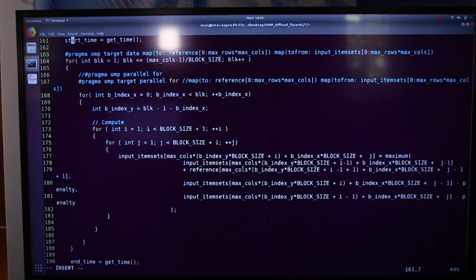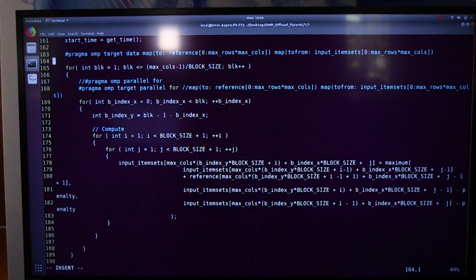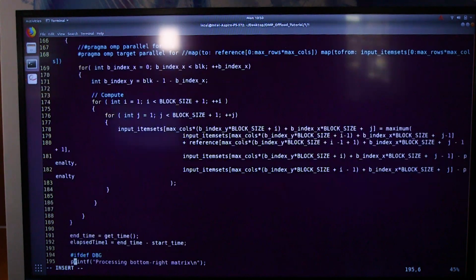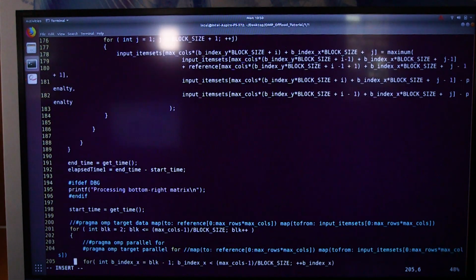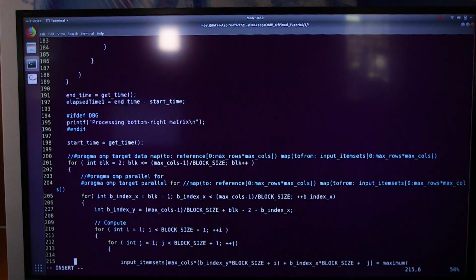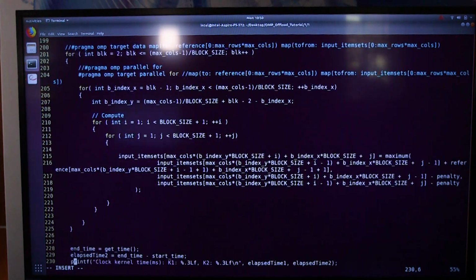And as I mentioned earlier, I'm going to use a block of code here. So the pragma OMP target data is going to be with respect to both the offloaded sections.